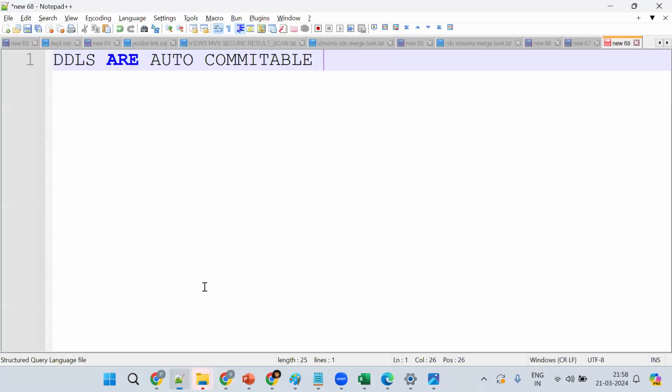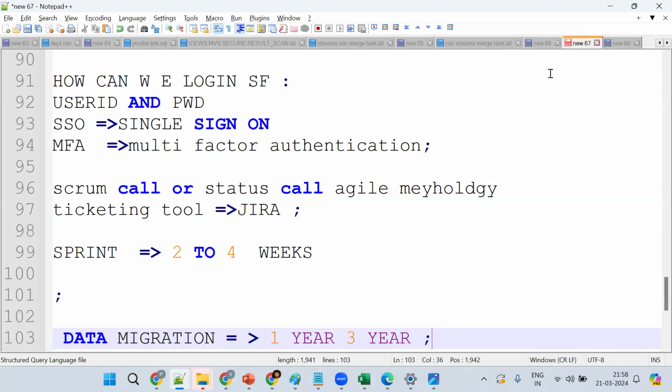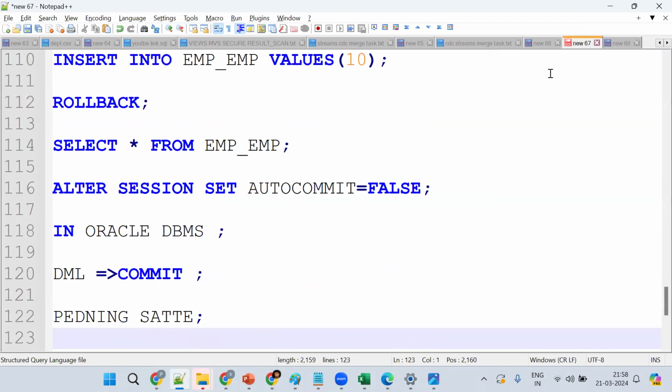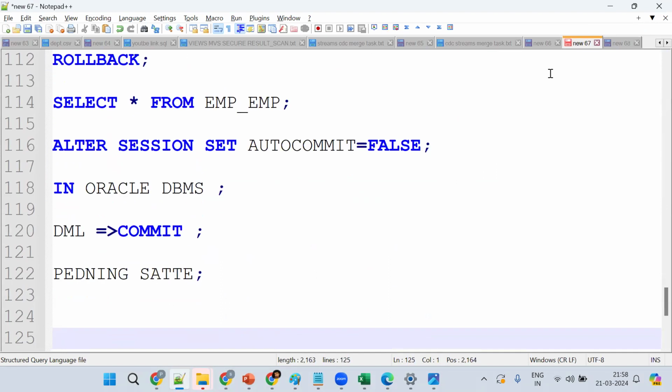Once I commit, can I do a rollback? Is there a way for it? No, it is not possible. Once committed, data is permanently saved in the database.